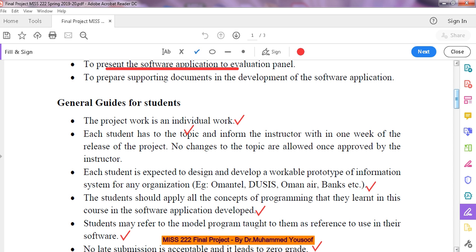You can refer to the model programs taught to the students in the class. We have already covered 36 different programs using various ideas. You cannot use all 36 in your project. You can use whichever is feasible for you, and use those things in your project.